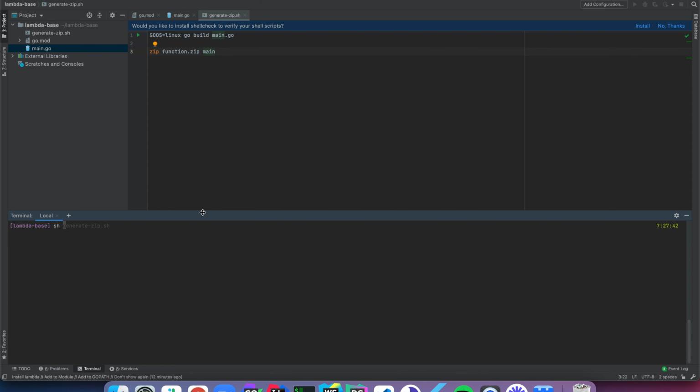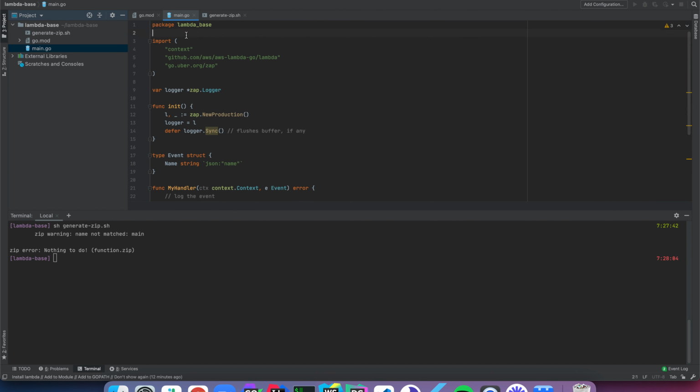Let's see, sh generate.zip. Okay, so we need to do one thing. Go build needs this package to be called main. So let's change that over. All right, so we run that, and that generates our executable here, and also generates our function.zip. This is the output that we're going to upload to our Lambda.